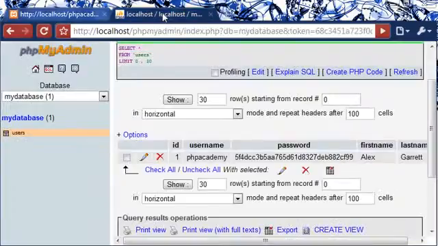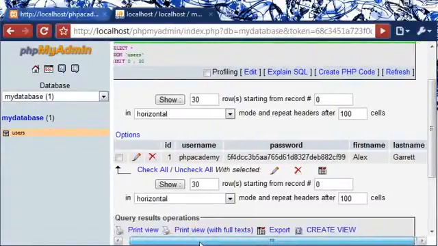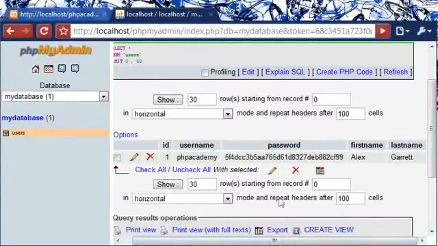Now what I've done is I've set up a database just called my database. I've got a table called users, which you would usually find this sort of content inside. I've got the username that's already registered, which is PHP Academy, a password and some other information.